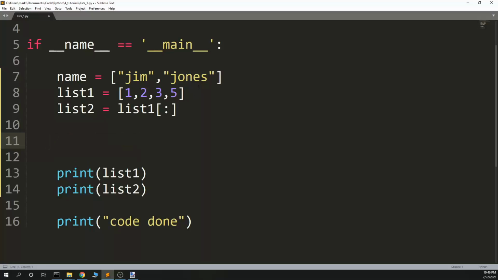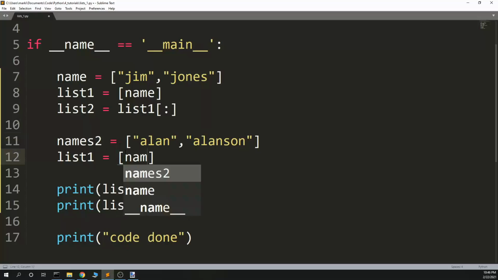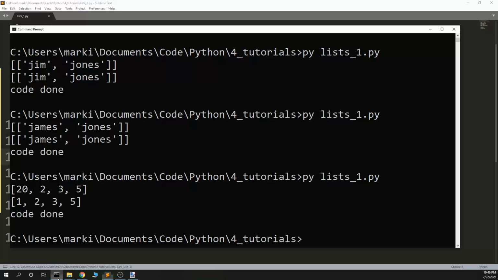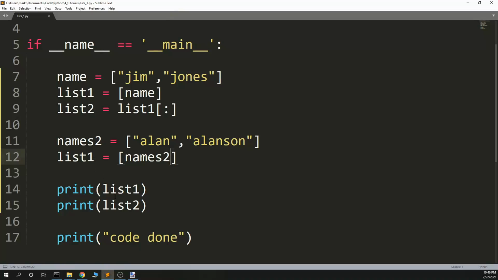Let's see. Another little subtlety to it is if I say list 1 instead of name now it's equal to names 2 equals Alan Allenson. Then my second list won't have changed. I changed my first list, but I didn't change my second list. And that's because I didn't actually change this initial name object.